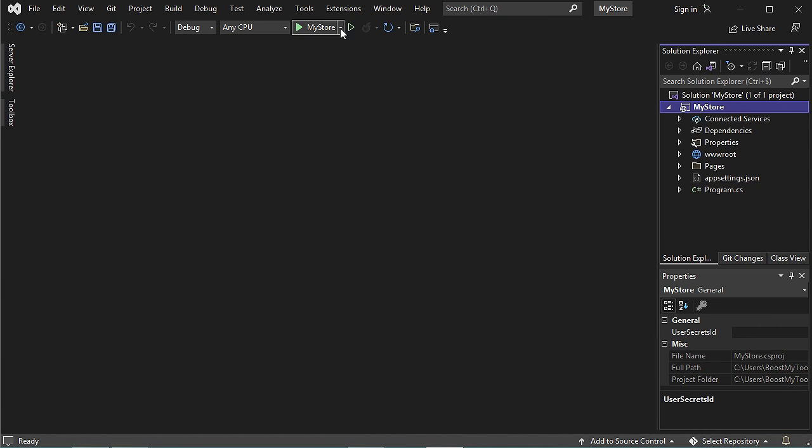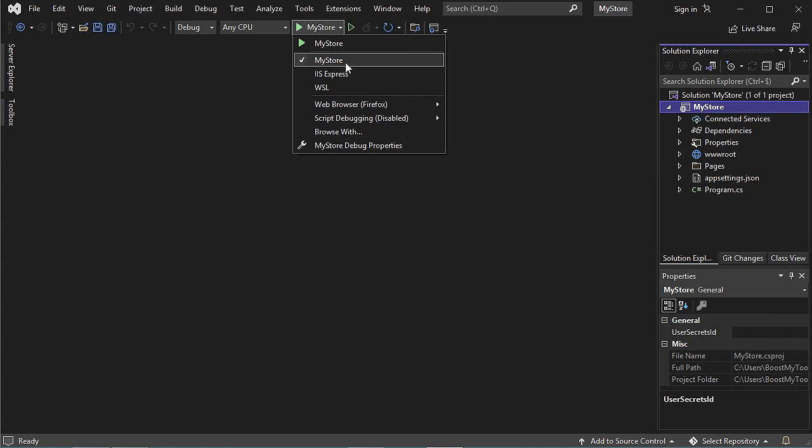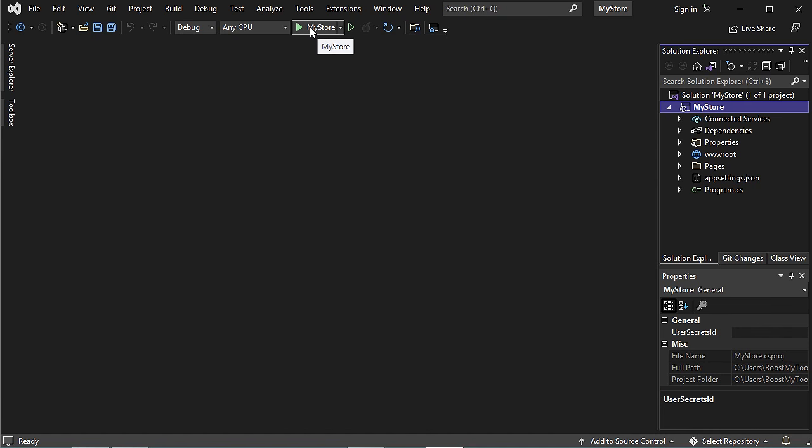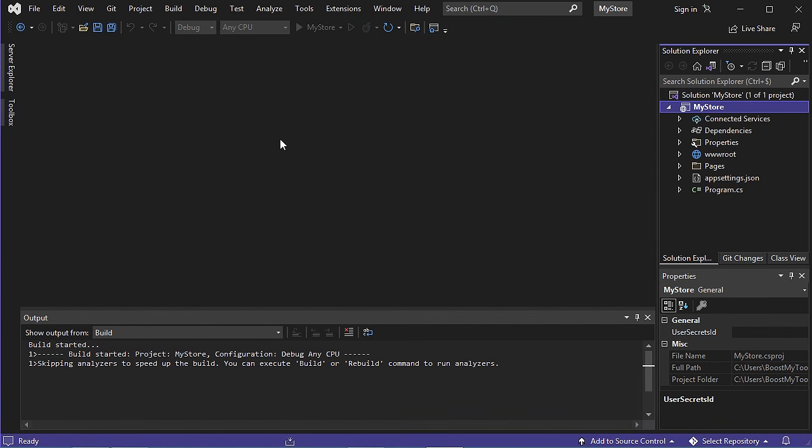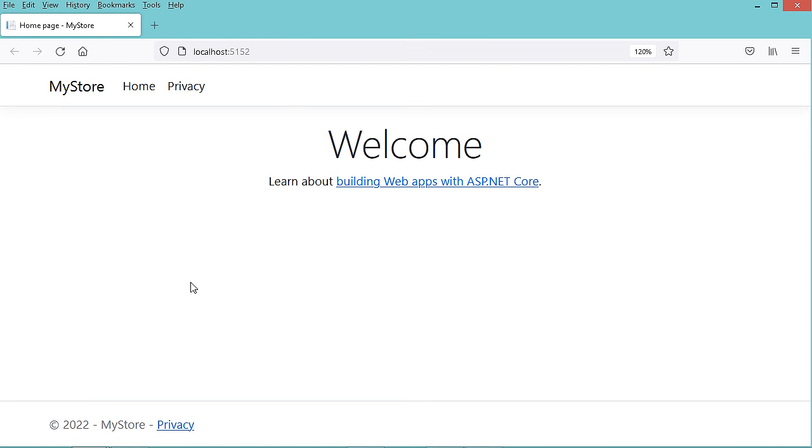Now let's run the application. So here we can either select the name of the application or also we can select IIS Express. Now let's click on this run button.